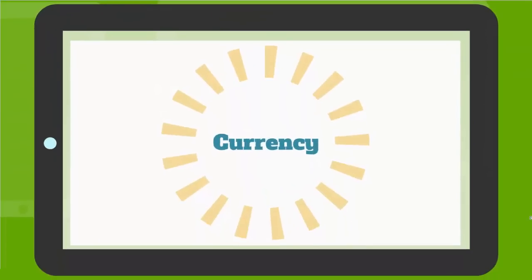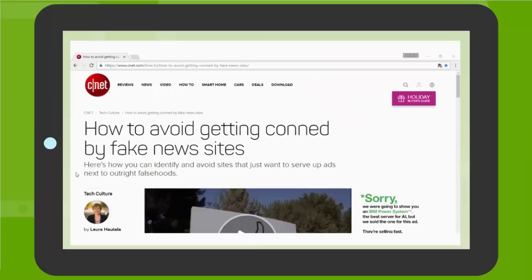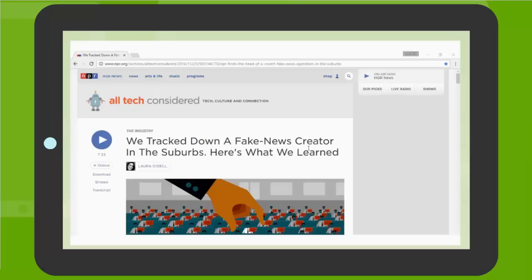Well, let's start with currency. How recent is the information? Look for a date on the article. You can usually find it near the title or author name. Sometimes the date is at the bottom of the article. If you can't find a date there, try looking at the URL. Often on news sites or blogs, the URL will be formatted to include the year, month, and day that a specific article was posted.